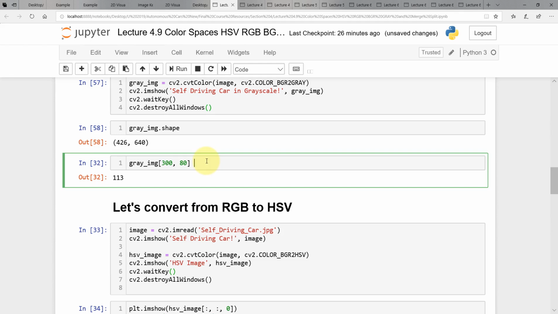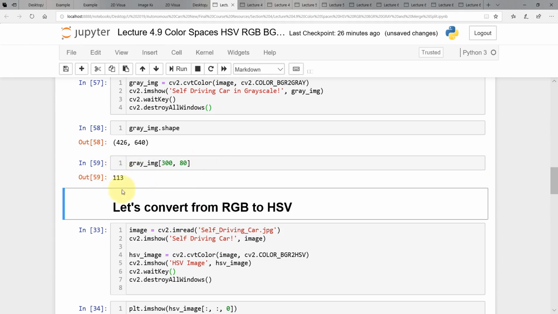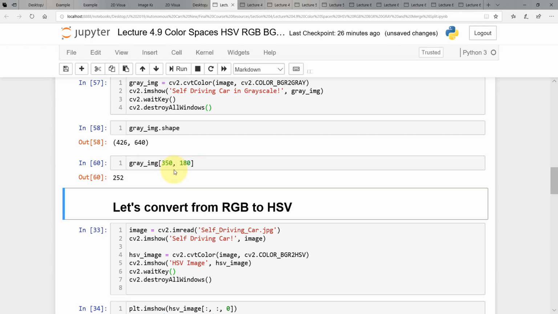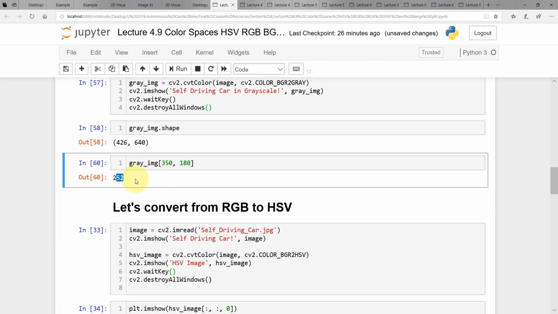And again, here we can pick any pixel, and that will give us the value of the pixel within that specific location. If you change it, let's say to 350, 180, Shift Enter, that will give us again the value of the color within that specific pixel. All right, okay, looks great.